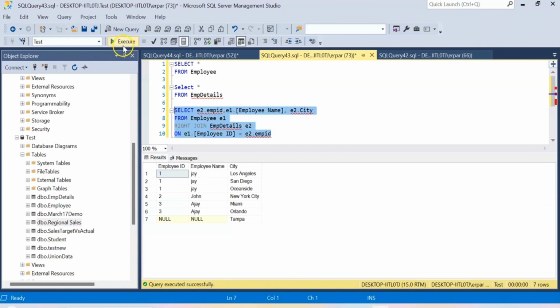Because in the right table I have that information. So it's now employee ID 6 and then employee name, because that is not present in my left table, so it will show null, and from which city this employee comes, or which city is assigned to his profile.